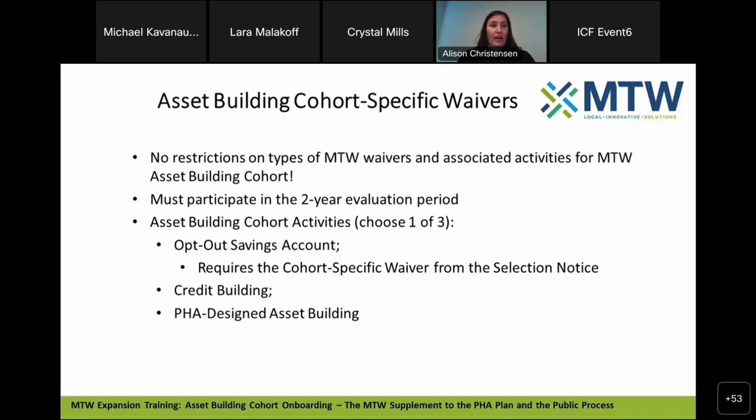The way to do that is very similar to how Crystal described the agency specific waiver. You just put the information in a similar format to an agency specific waiver and include that as an attachment to your MTW supplement. You just write the information narratively, pop it into a PDF and attach it to the MTW supplement, and the MTW supplement system allows you to do that. There's not a specific cohort specific activity section of the MTW supplement, but you're going to want to do that under, like I said, the agency specific activity section. So that's the process for your cohort specific waiver for the opt-out savings account option.